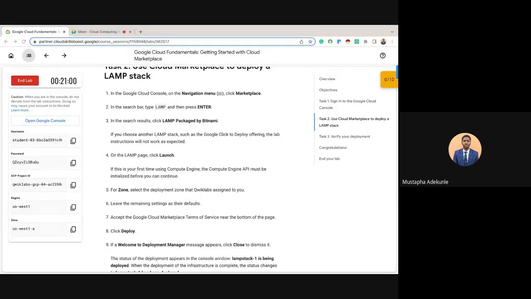There are a whole lot of third parties that provide their own LAMP service. This is LAMP by CentOS 7. This is LAMP by Red Hat. This is LAMP by Ubuntu. But what the lab asks us to use is the LAMP package by Bitnami, and this is it here. So I'm going to click into this, and I'll launch it.